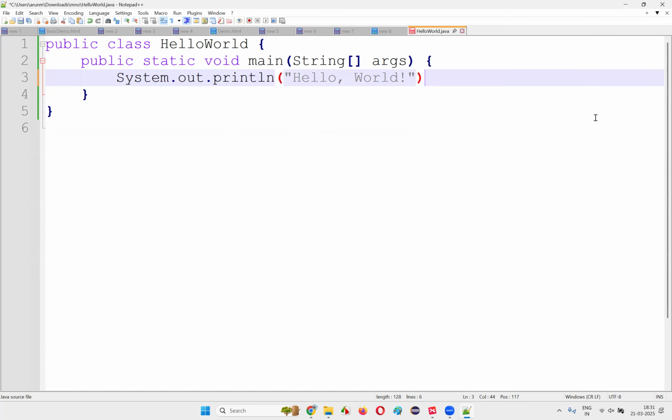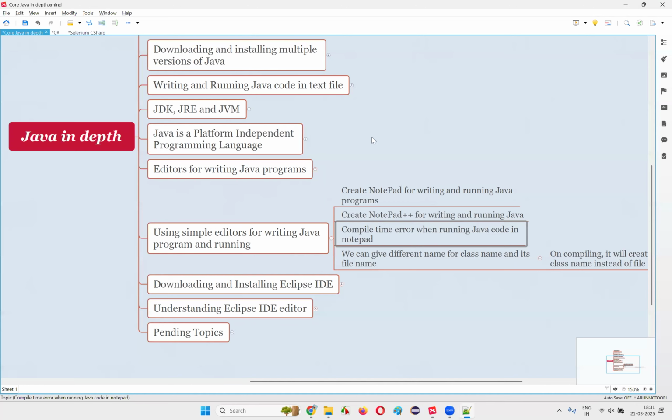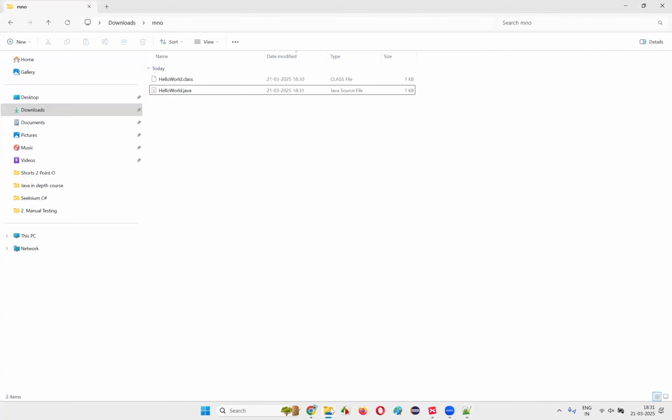So I am removing this semicolon. I am going against the Java rules, where a Java statement should end with a semicolon here. But I'm removing the semicolon intentionally and saving it. Once I save this HelloWorld.java file without the semicolon, I go to the location where that HelloWorld.java file is. This is a previously created class, right?